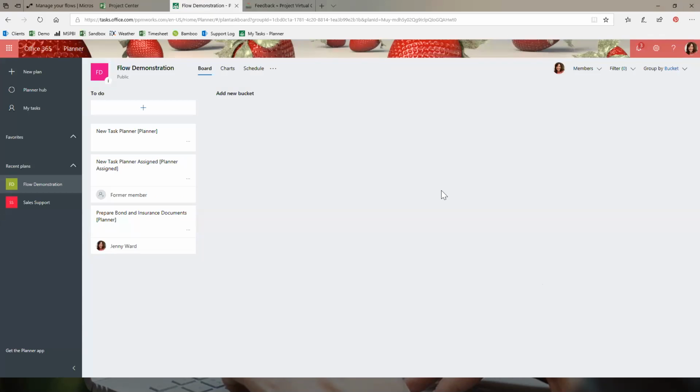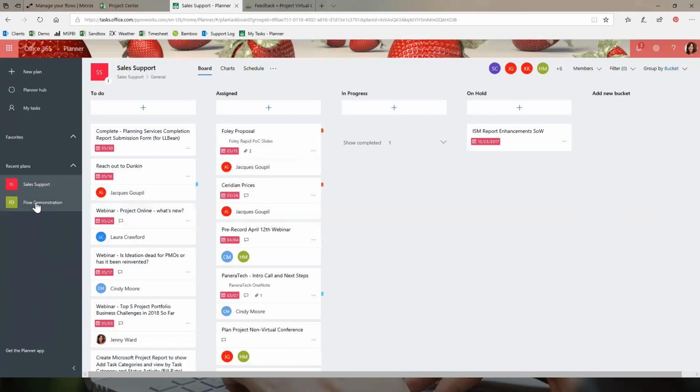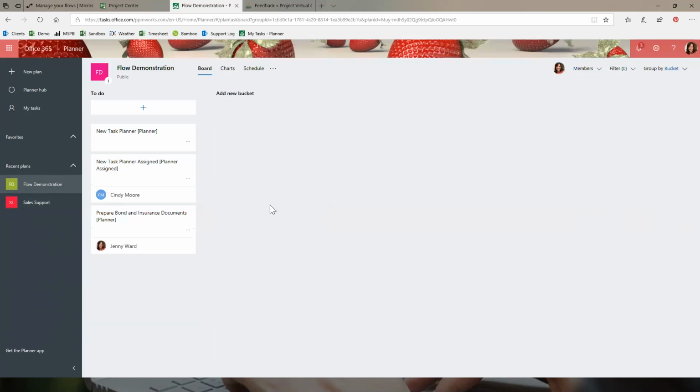I've got Planner here. You can see I've customized it. I love strawberries, so they're my heading there. You can see I have a couple of tasks here in my Flow demonstration environment. We also have a sales support environment here where there's a bunch of tasks, but these are different. These are actual plans that can contain many different tasks.